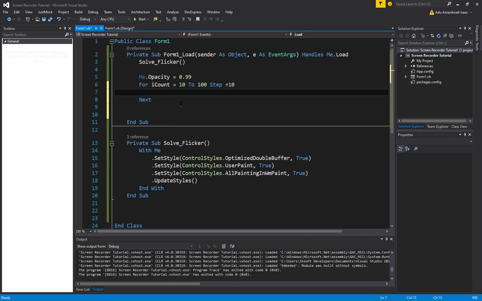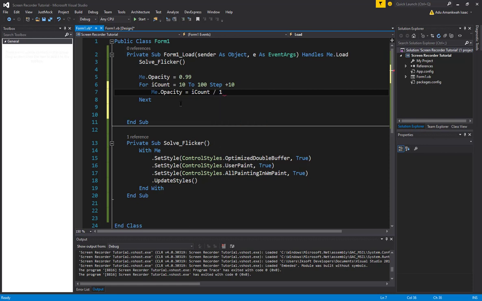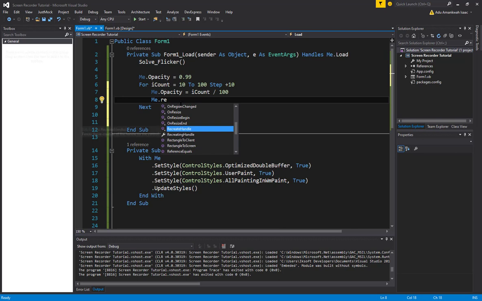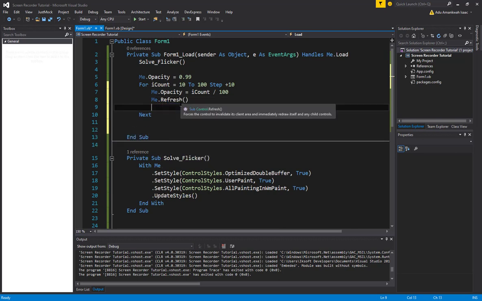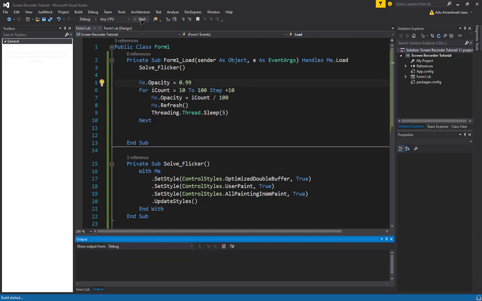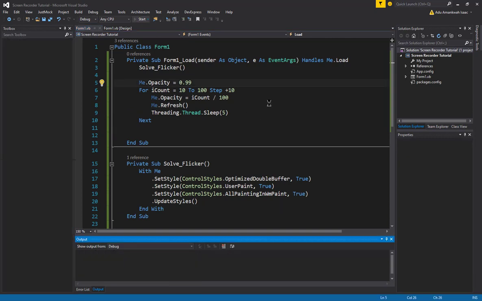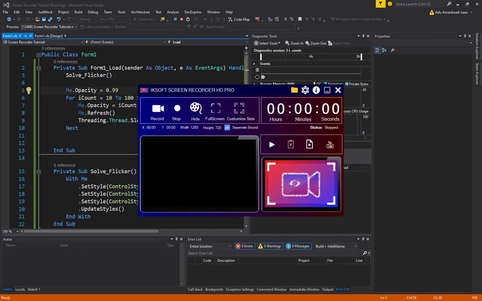And with this we say Me.Opacity equals i count divided by 100, right? And we're going to say Me.Refresh, right? And after that, we say Threading.Thread.Sleep, just like that. And we just have to set a value for that, which is going to be 5. So let's try this out and let's see. You're going to see that it just did the magic, right? So let's test that one again and let's see. You're going to see that it just faded in, and that is one awesome thing to do.